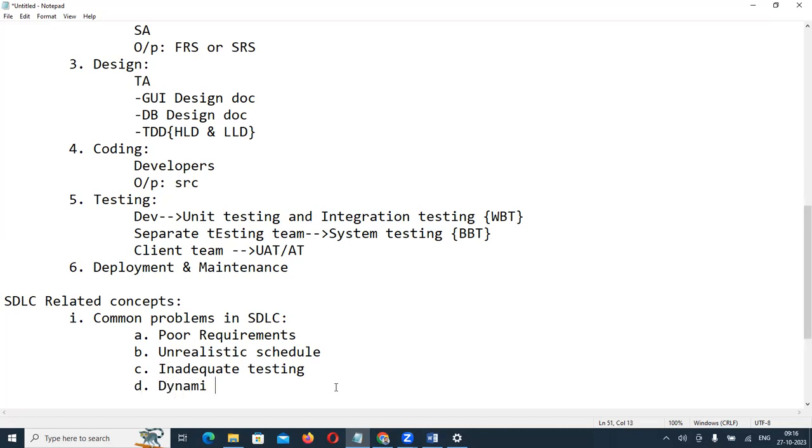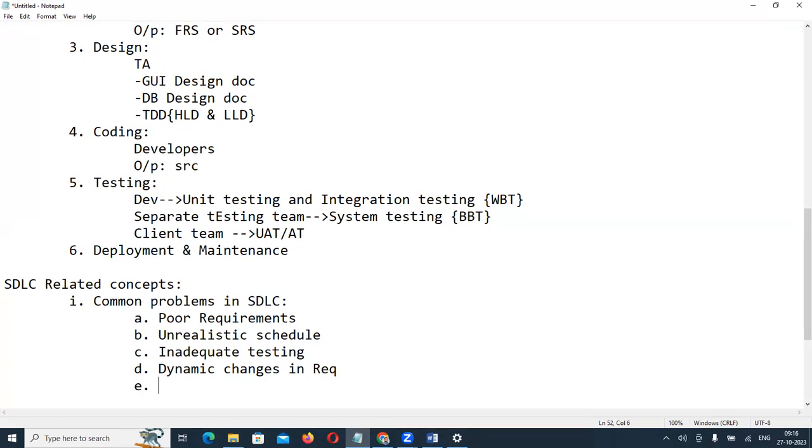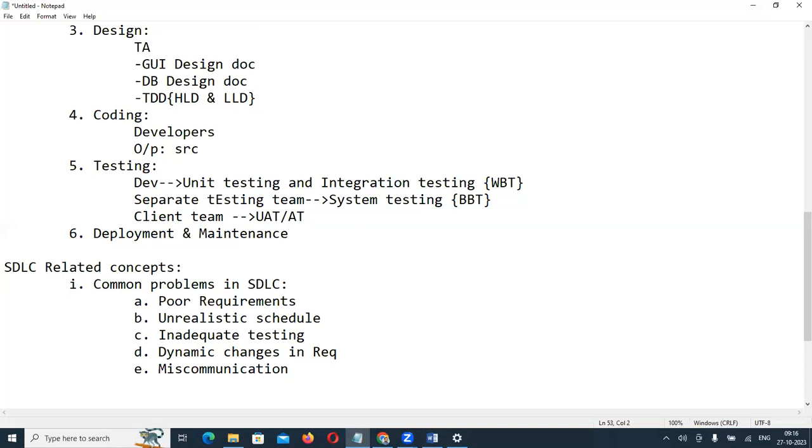Then, dynamic changes in requirements. If the client continuously sends changes in requirements while developing the software, that is also a problem in developing the application. Finally, we have miscommunication. So these are the common problems we are going to find while developing software.